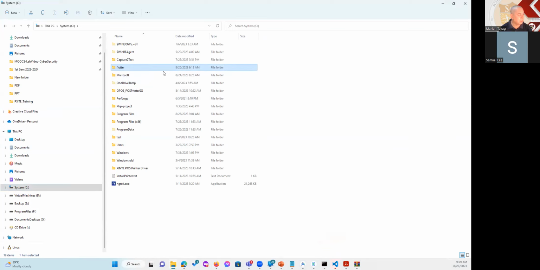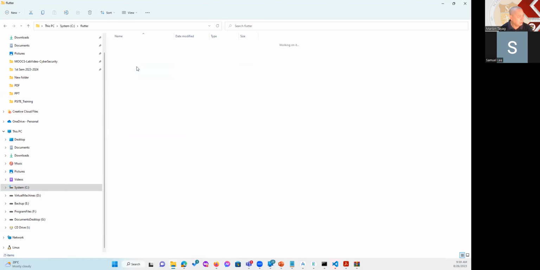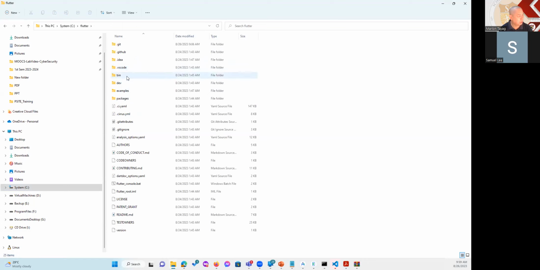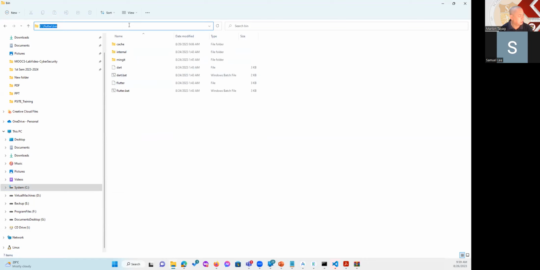Now, there are two things that you need to do in the development phase so that you can access Flutter and Android Studio. The first one is, Flutter has an executable directory called bin. This is the executable directory. And Android Studio also has an executable directory for its emulator. So we'll go first with Flutter.